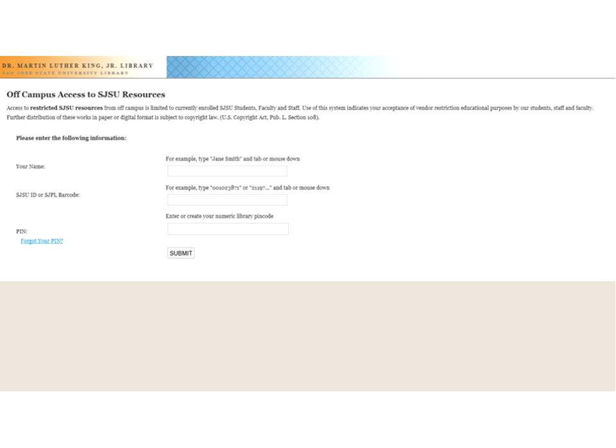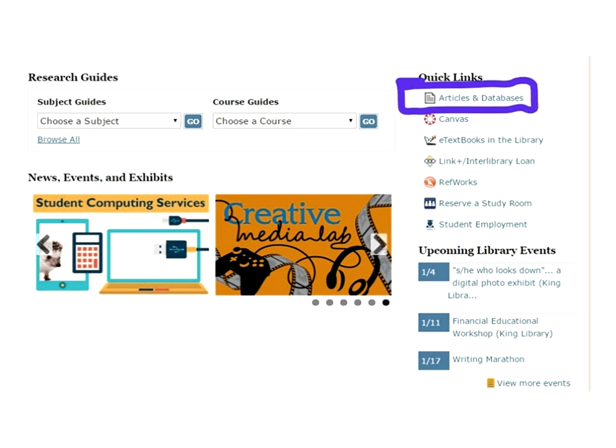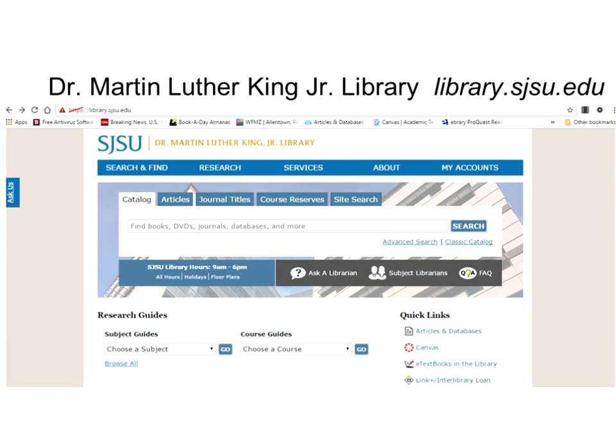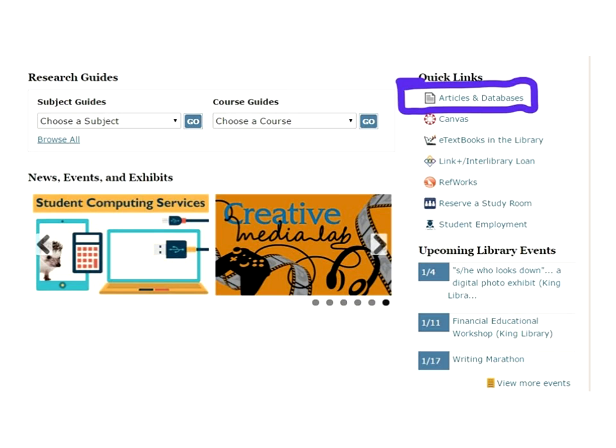Where do we go again for the e-textbooks website? Okay, so under the library home screen, library.sjsu.edu, on that screen, below articles and databases and Canvas, you'll see e-textbooks in the library. Got it. Thank you. You're welcome.